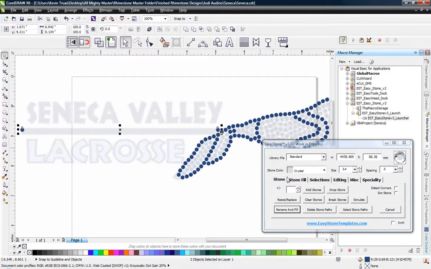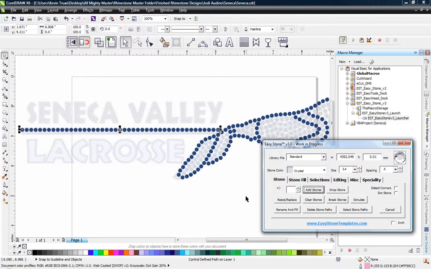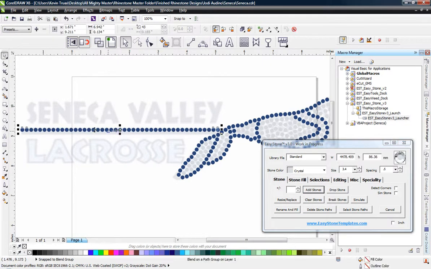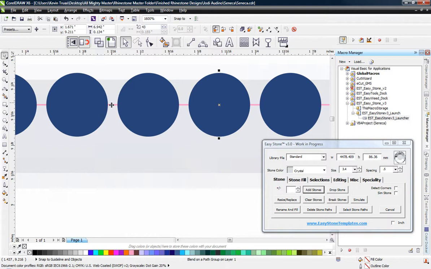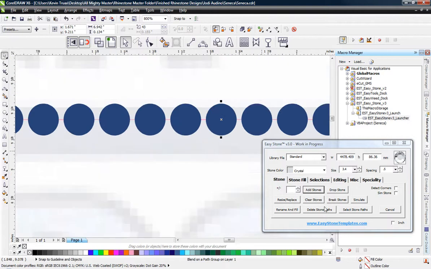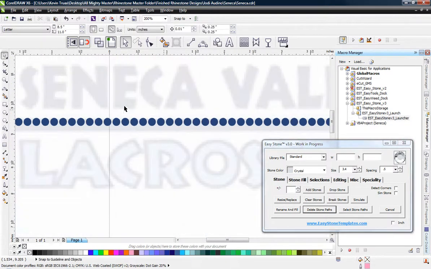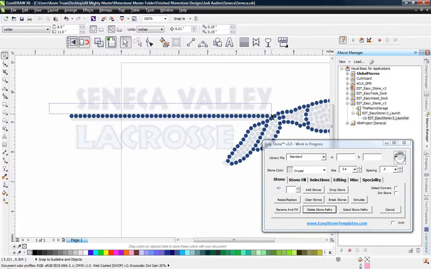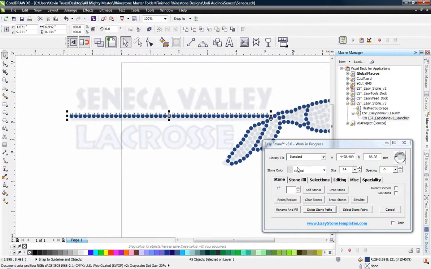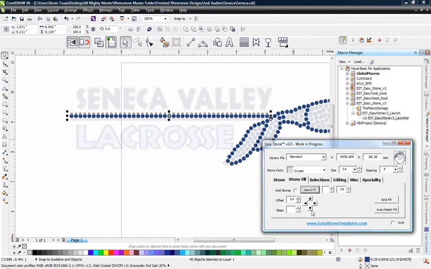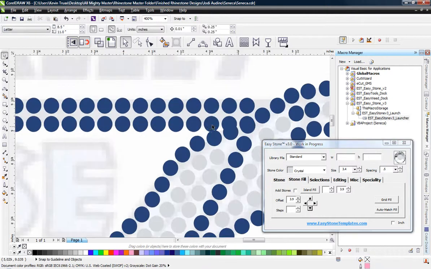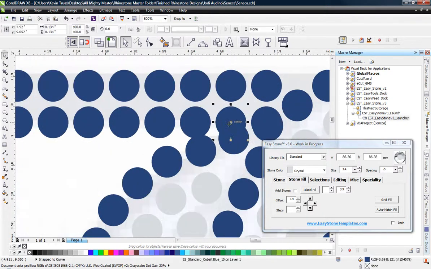Select those two, go to the stone tab, shift add stones. We have this whole row of stones that is attached to a path. You see that there? Let's delete the path. Don't need that anymore. And let's grab that whole row of stones there. Come to the stone fill tab and hit the down arrow. That'll give us our stick a little thickness there.